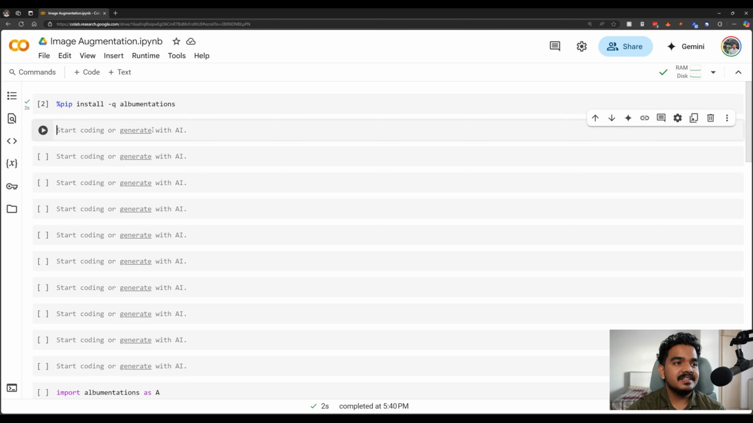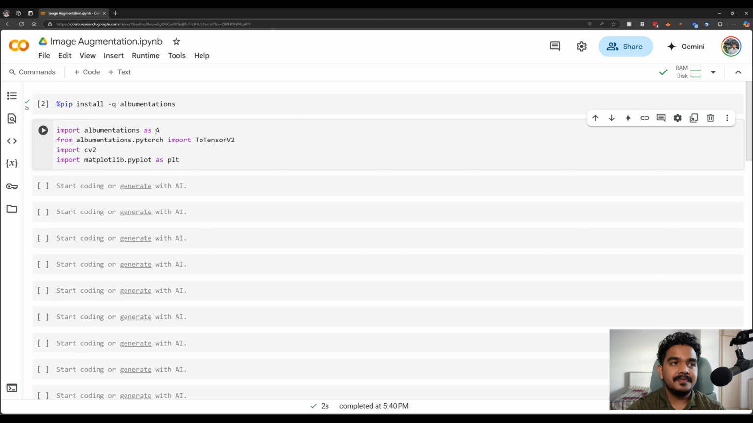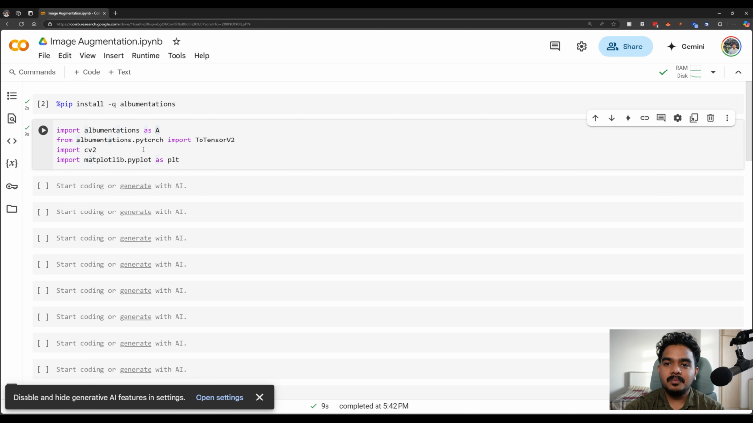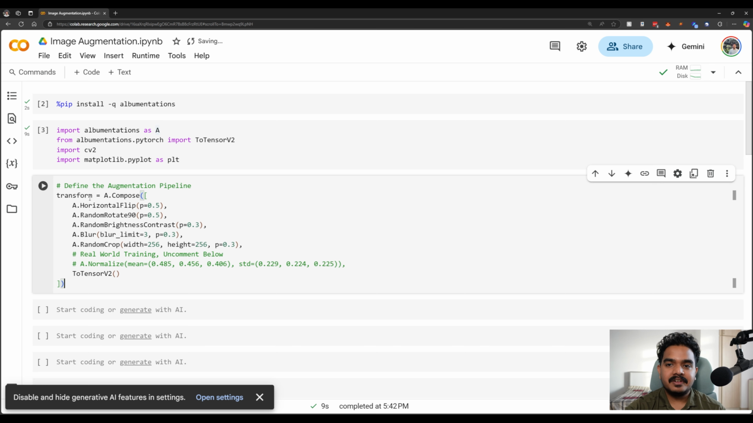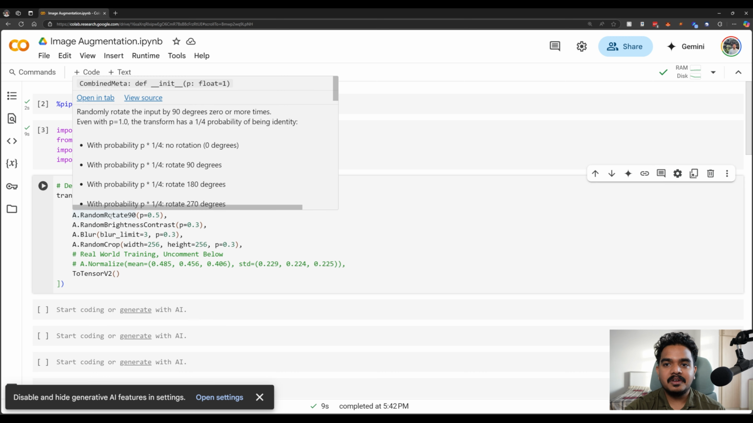Now let's import whatever functions we need from Albumentations, and OpenCV and Matplotlib for visualization purposes. Also, since nobody wants to type Albumentations every time you reference this library, I've cast it as an alias called A. Next up, this is what you have been waiting for. We have the transform variable, which is the augmentation pipeline. Albumentations provides a function called Compose, which takes in a list of augmentations that you can perform for your input dataset.